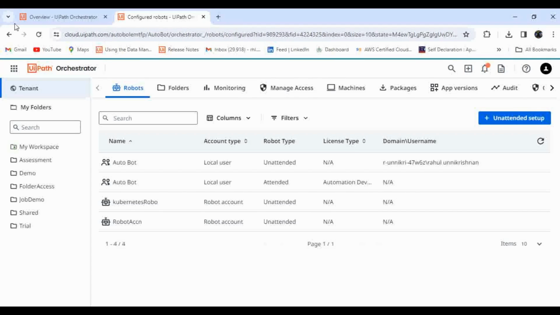Myself Rahul Krishnan. Today I'm going to show you how you can use the storage buckets in UiPath effectively in your automations using Studio Web. Okay, so this storage bucket is a feature in UiPath in which you can store your files.